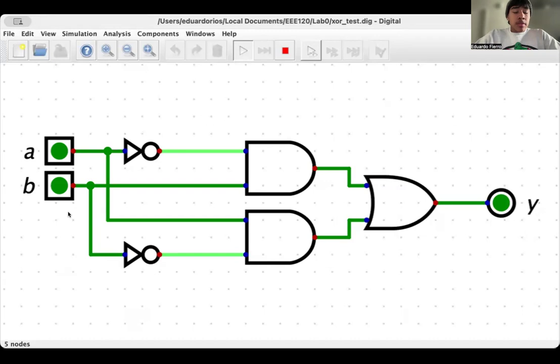So here I have two inputs, and basically how a XOR circuit works is that if there's an odd number of true inputs, then the output is going to be true. But if there's an even number of true inputs, then it's going to come out false. And if there's an even number of false inputs, it's going to come out false. So we can see how that looks.